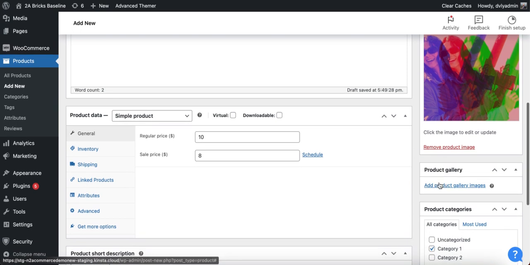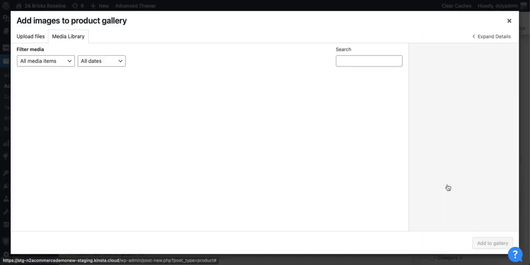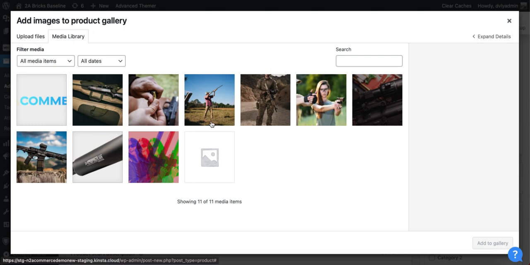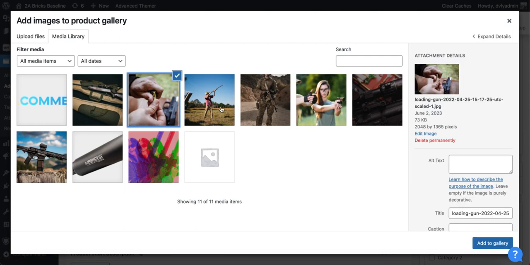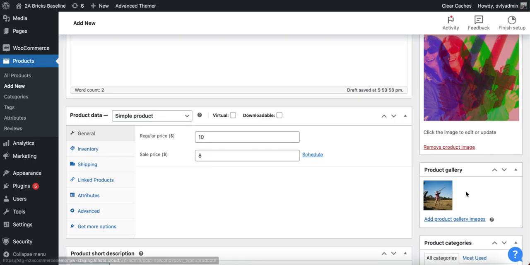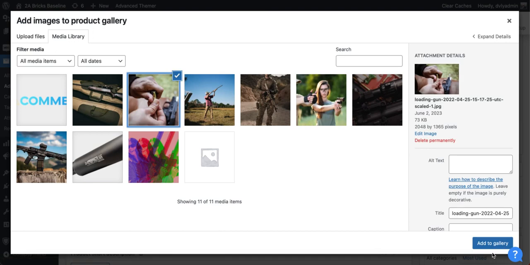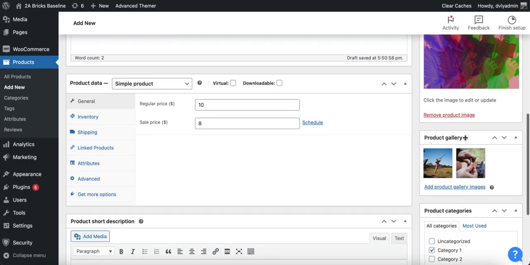And you can also add additional product gallery images down here that people can scroll through when they're looking at the product page. So I'll select maybe this one and this one. So now I've got a gallery going here.